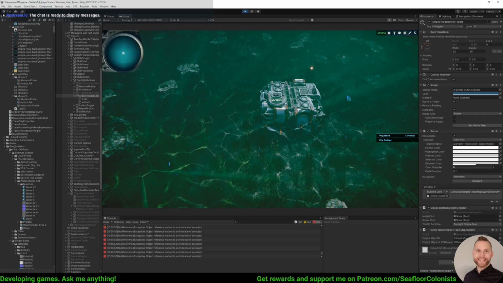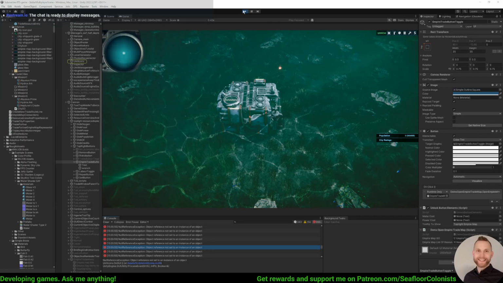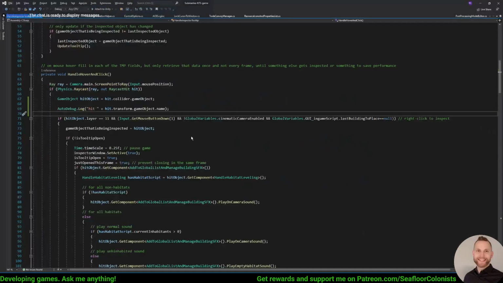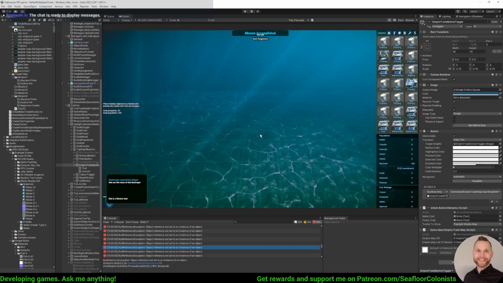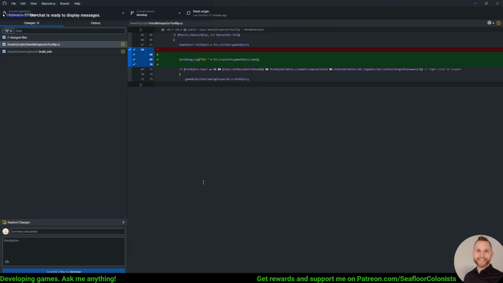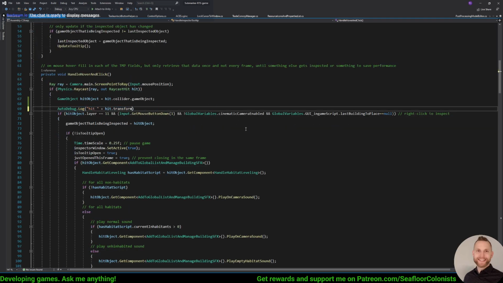Whoa. Not sure what's going on here, but it definitely doesn't like this. What just changed? I'm a little bit confused. So I'm gonna remove this line.